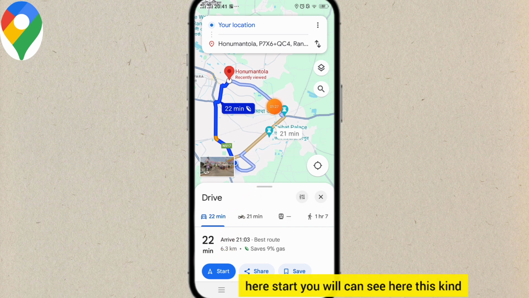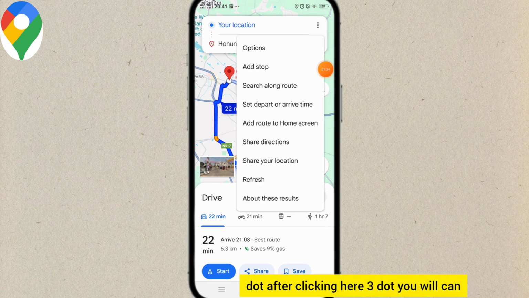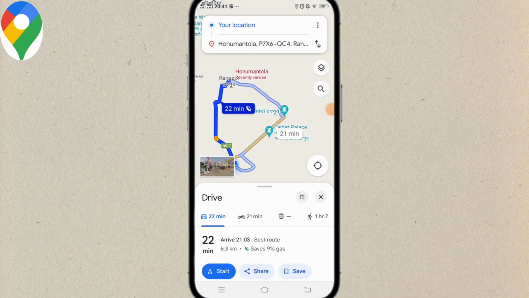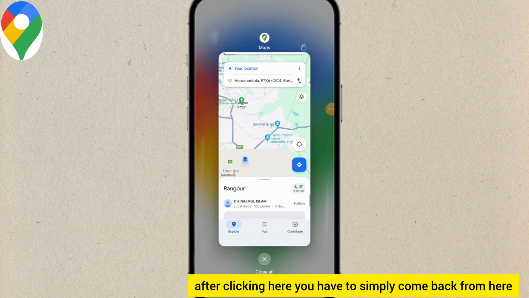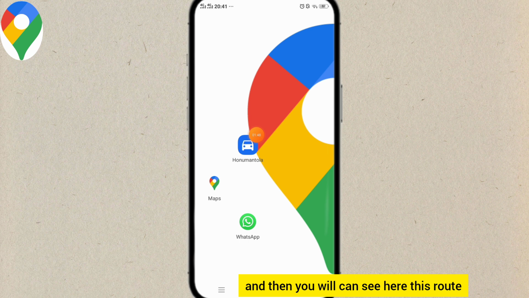After clicking here start, you can see this kind of interface. You have to simply click here on the three dots. After clicking the three dots, you can see an option called add route to home screen. You have to simply click here add route to home screen. After clicking here, you have to simply come back from here, and then you can see this route has been added to your home screen.